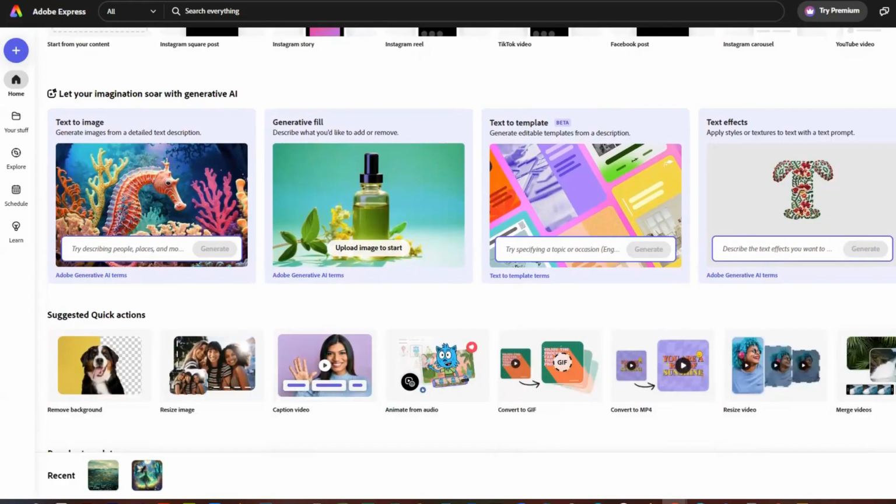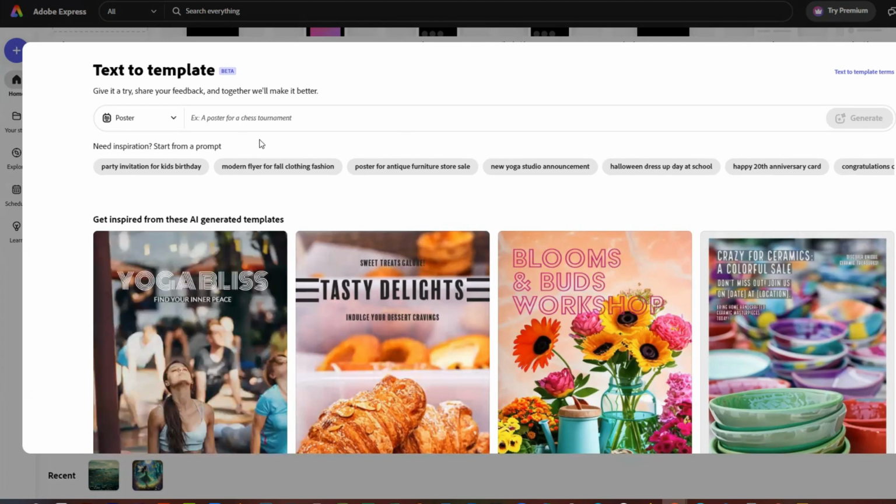So the next AI tool is Text to Template. Just click on it and now you can just write down your prompt here. You can select your post style from this drop-down list, such as whether you want an Instagram square post, a flyer, a Facebook post, a poster, or a card. And then you can just write down your prompt here, such as I will just select poster, and then I will write down my prompt, create a new year poster, and then I will click on generate.